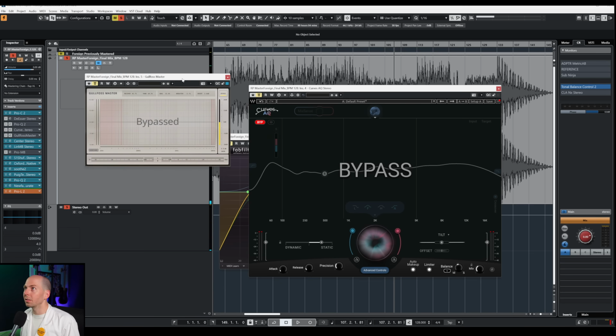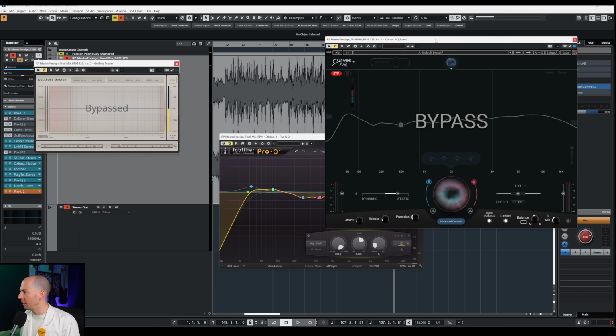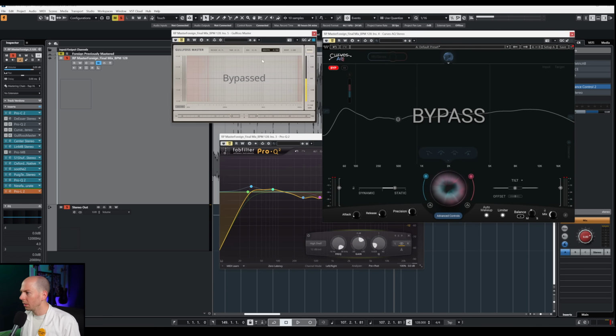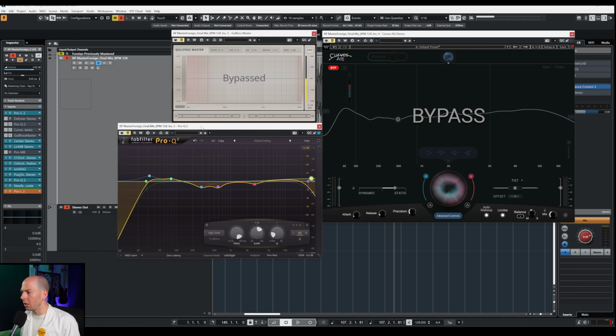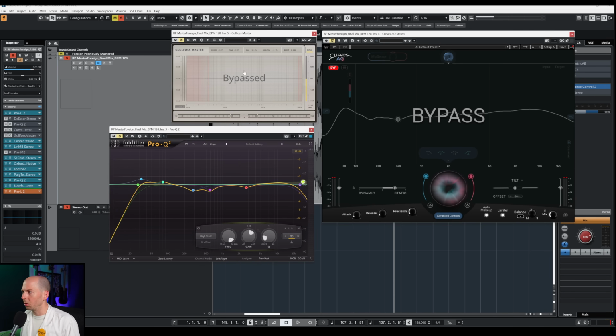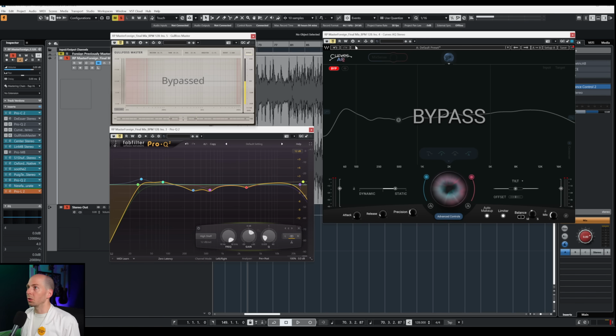All right, so now what we're gonna do is compare all these different things and see which one we like the most and see how the new Waves EQ compares to everything else. So let's start with just the original and then we'll go to the Waves EQ first.